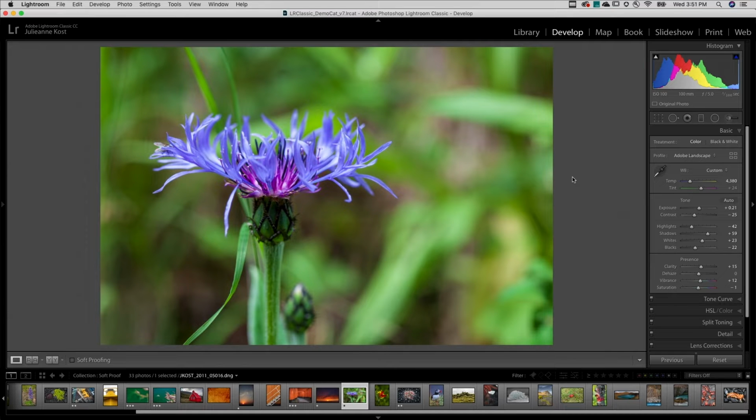Softproofing enables us to preview on screen how a photo will appear on a specific device so that we can make any necessary adjustments to the image. For softproofing to work, it's essential that your monitor is calibrated, so be sure to do that first.